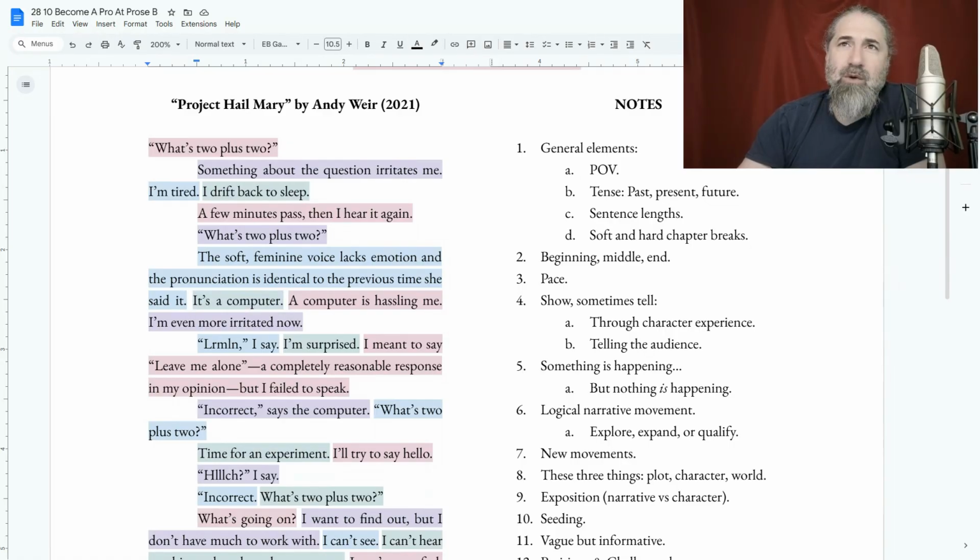Well, technically that qualifies it because the qualification is the element has meaning and relevance now. Oh, there it is. But now we expand. A computer is hassling me. So hassling is the new element. I'm even more irritated now. All right, and it just keeps going that way.